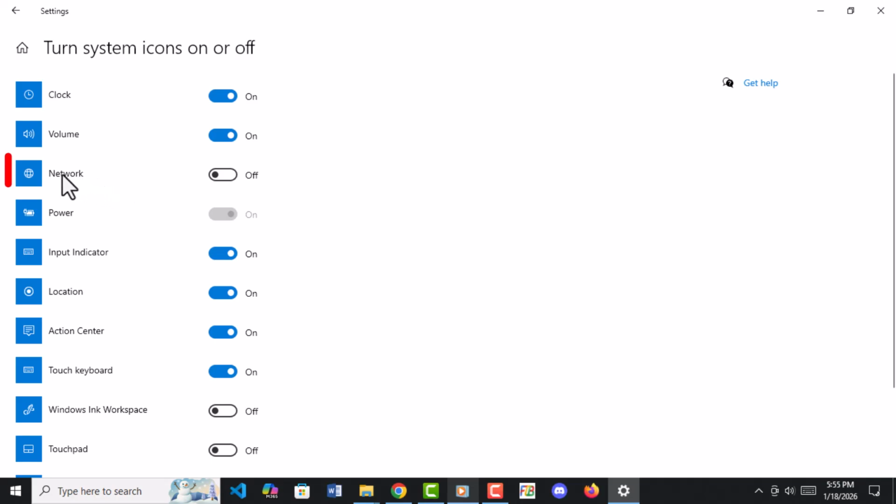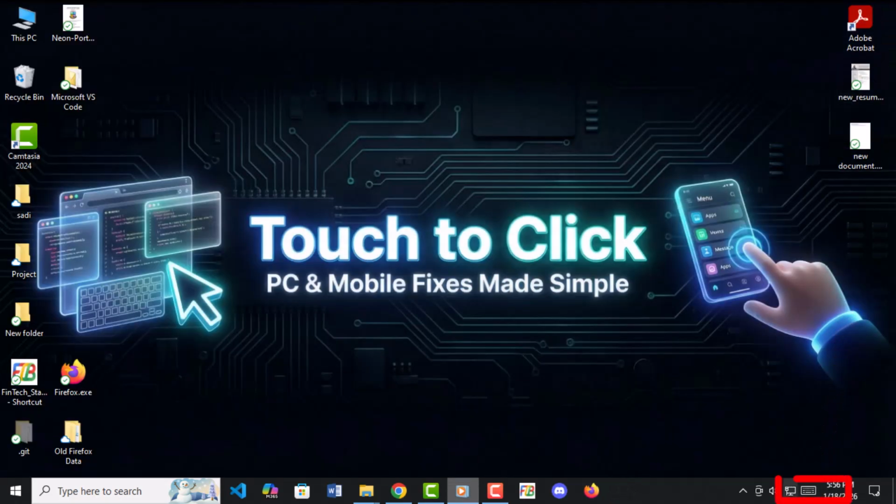Step 4. Find the network option and toggle it to on. Turning this on allows the Wi-Fi or network icon to appear on the taskbar again. Step 5. Close settings and check the taskbar at the bottom of your screen. You should now see the Wi-Fi icon, allowing quick access to network settings.